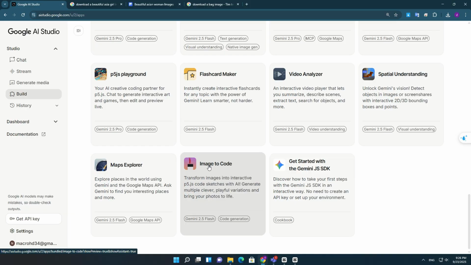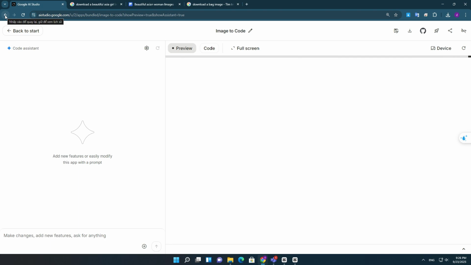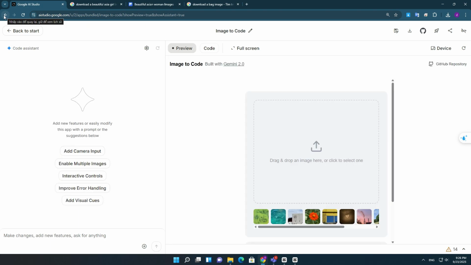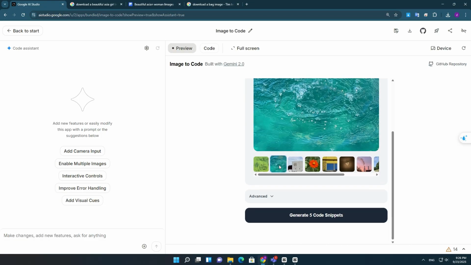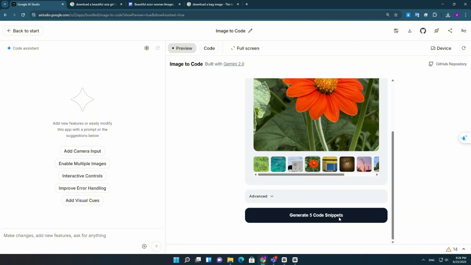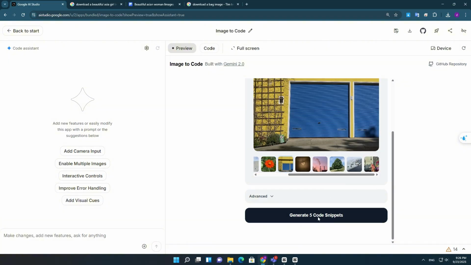Let's open the app called Image to Code. This is the app builder UI that Gemini generates for you right inside the studio. You'll notice there are two tabs, Preview and Code. The Preview tab lets you interact directly with the app, while the Code tab shows you the underlying implementation.